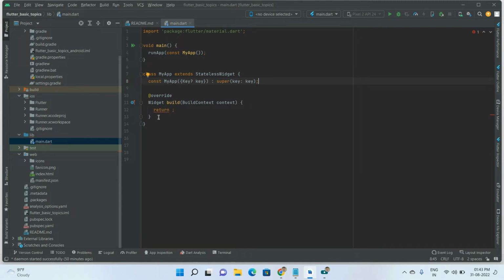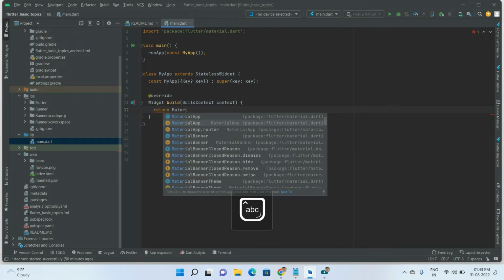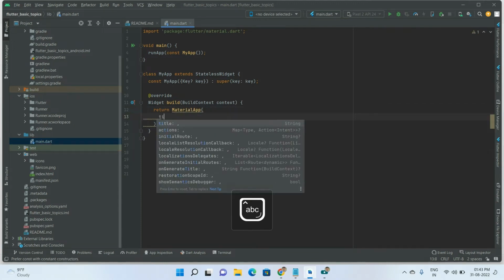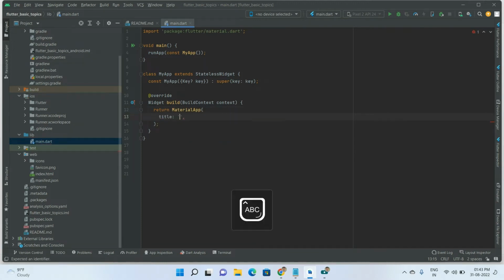In the stateless widget we have the build function. This build function returns the widget UI, meaning the alignment of UI elements, the UI components. Here I'm using MaterialApp.